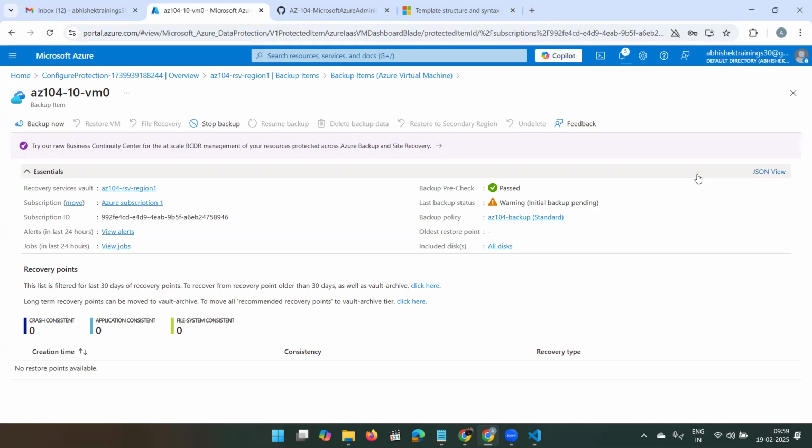Once the backup is done, we'll see alerting as well. How we can set up an alert for backup.